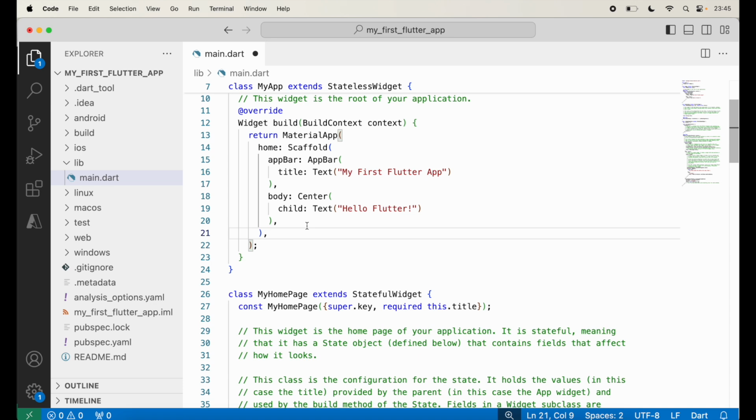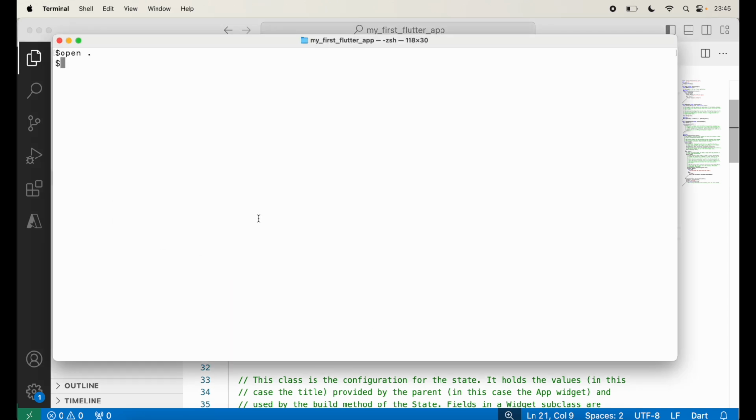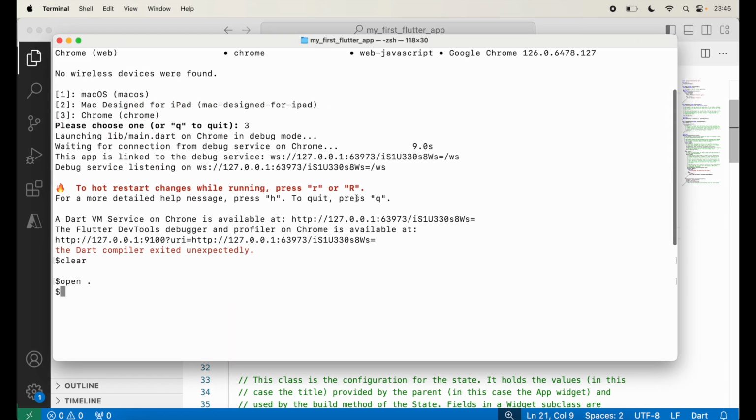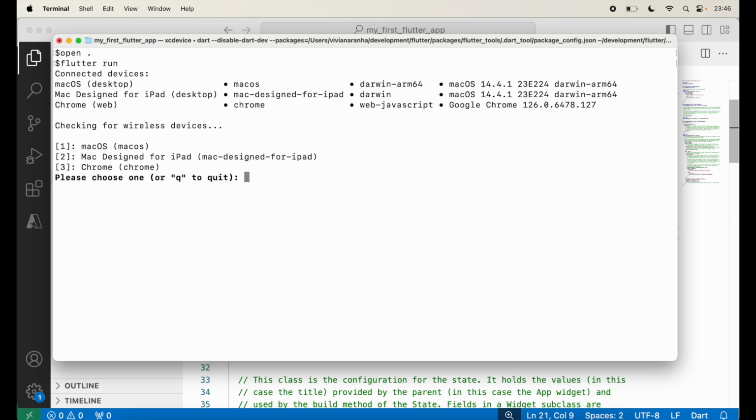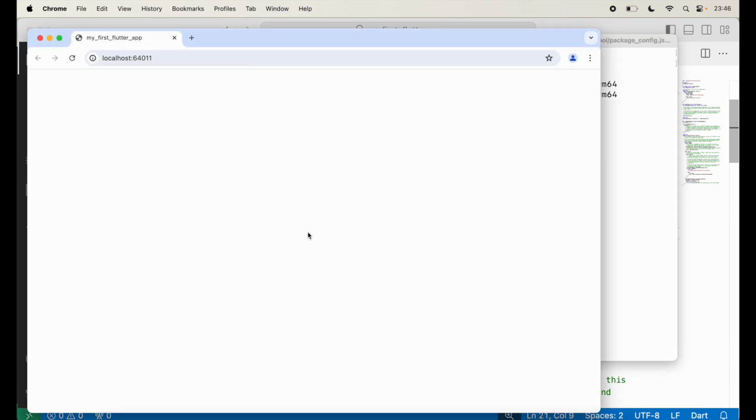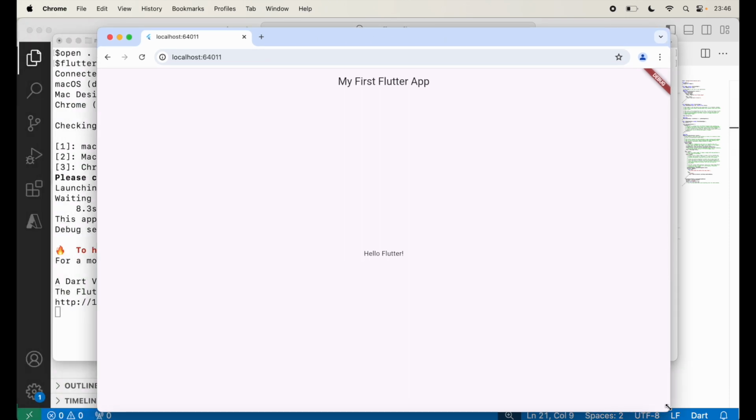Now once I do these changes, I can just do hot reload. As you saw in the code, it said that by pressing R I can do hot reload, but since I closed it, I'm going to run it again, and I'm going to make some changes and show you how that works. In this, I'm going to select the same 3. It's going to open it in Chrome, and here I have my first Flutter app, Hello Flutter. It'll have this debug banner on the top, but you can ignore that.